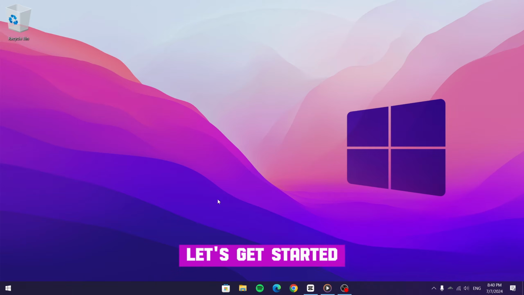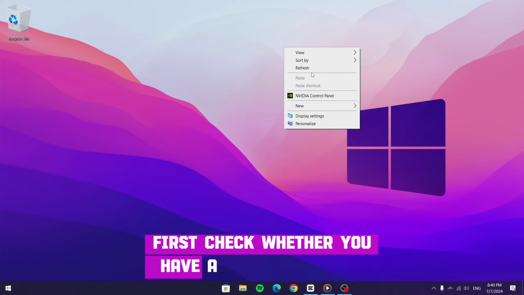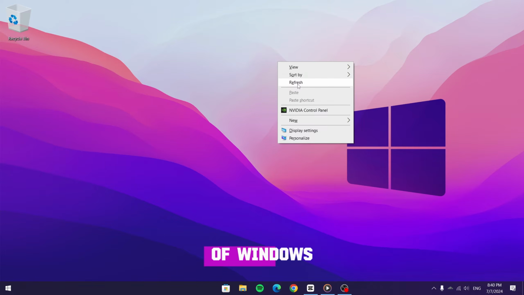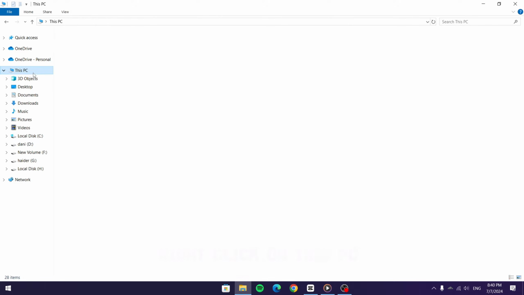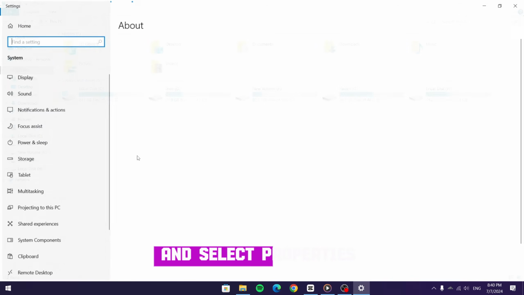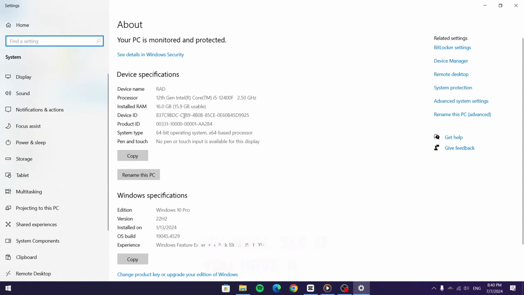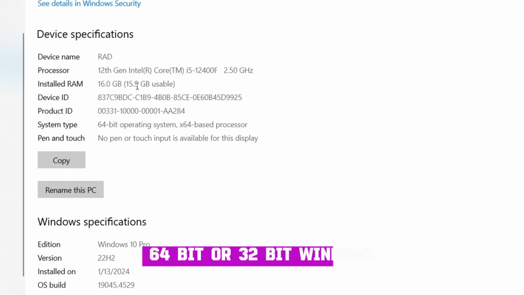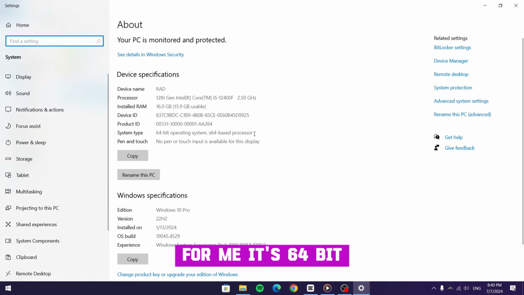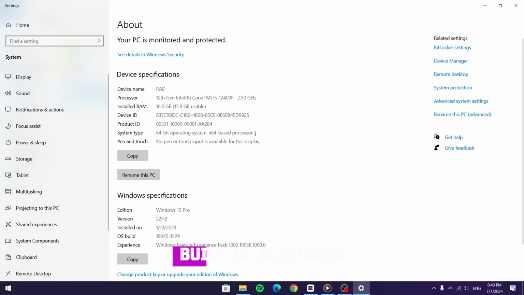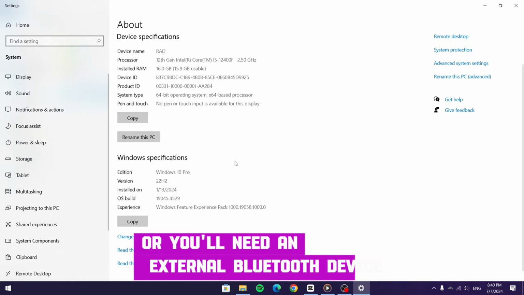Let's get started. First, check whether you have a 64-bit or 32-bit version of Windows. For this, open your File Explorer, right-click on This PC and select Properties. Under System Type, you will see if you have a 64-bit or 32-bit Windows. For me, it's 64-bit. Make sure your PC motherboard has built-in Bluetooth, or you'll need an external Bluetooth device.